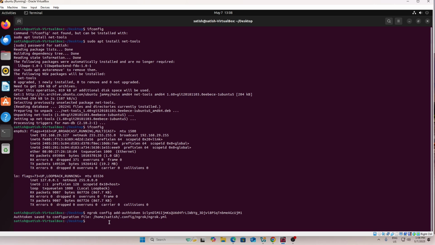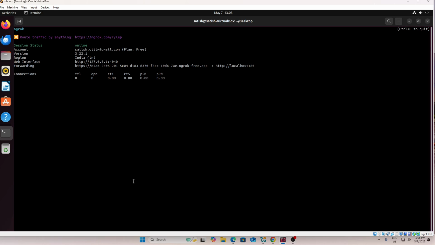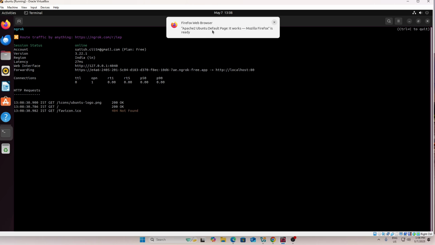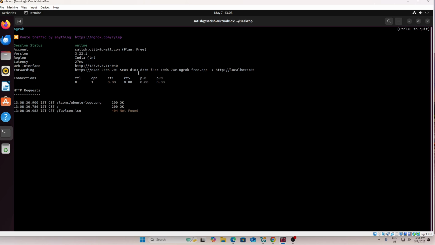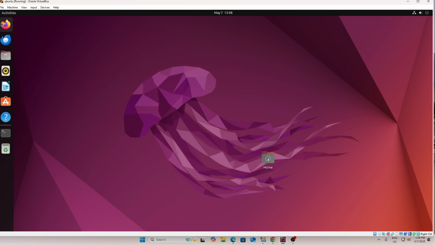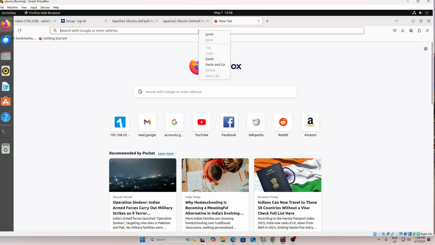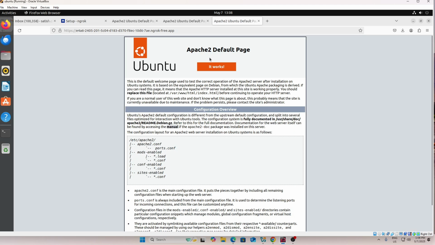Now I can run this script, ngrok http with the port number 80, and it will generate a link. You can see this link, and if I click on this link, this will open. Let me copy this, or we can click on open link. This link will open Apache's default page. You can paste it here in the browser, and you will see the Apache default page on this link.